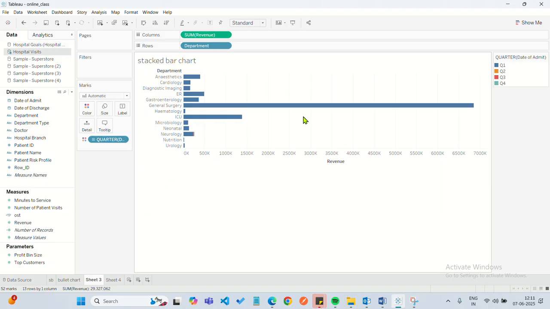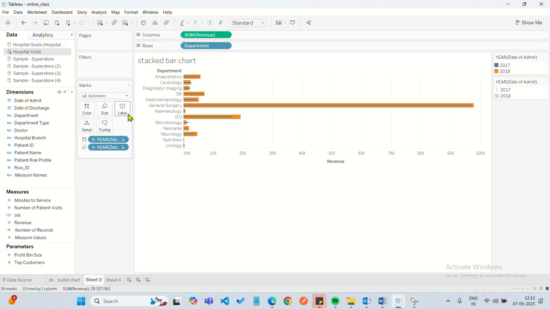See, a different output, this is not what we want, right? So instead of that, what you have to do is we need the same copy. Now one copy of that year is here in color. We need color to differentiate between the years, as well as we want to show it in different sizes. For that purpose, click here, press the Control key on your keyboard, then drag it to size. Understood?